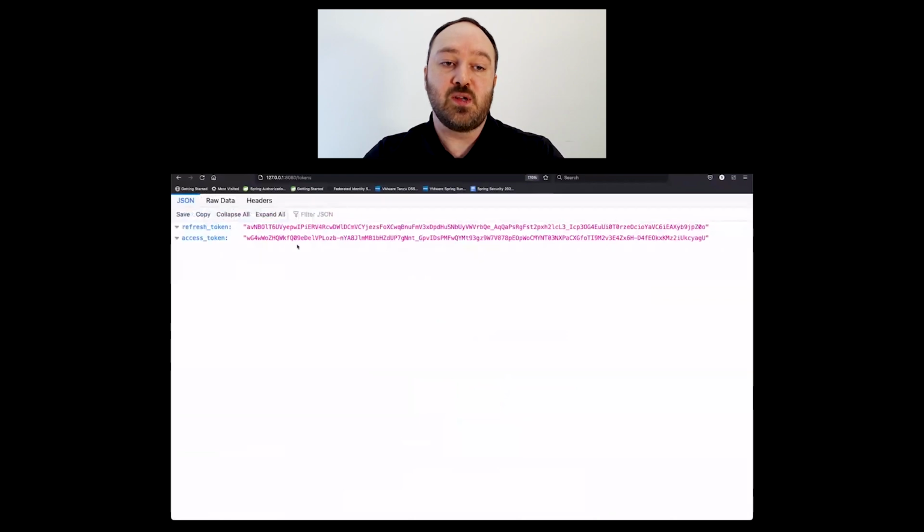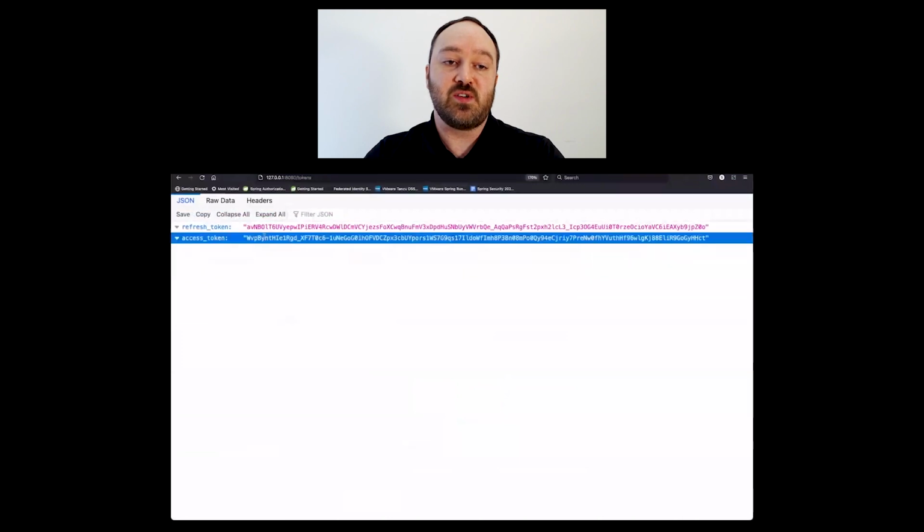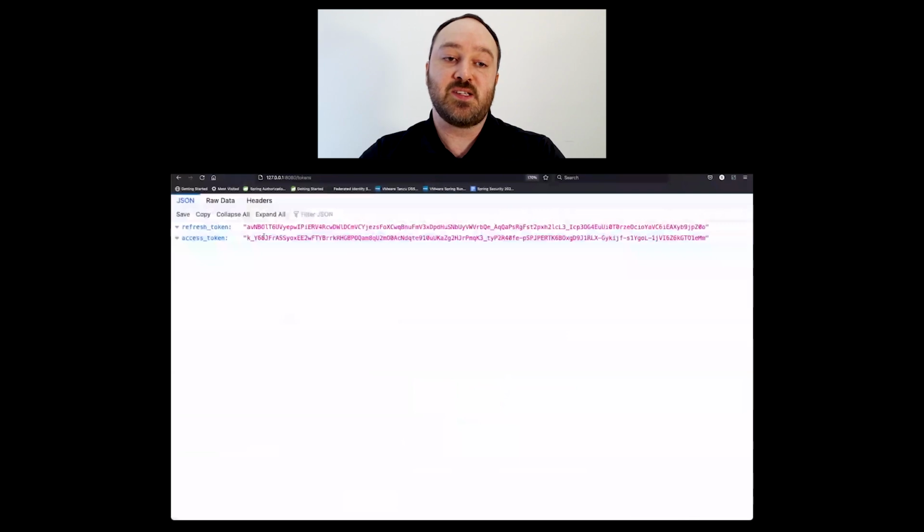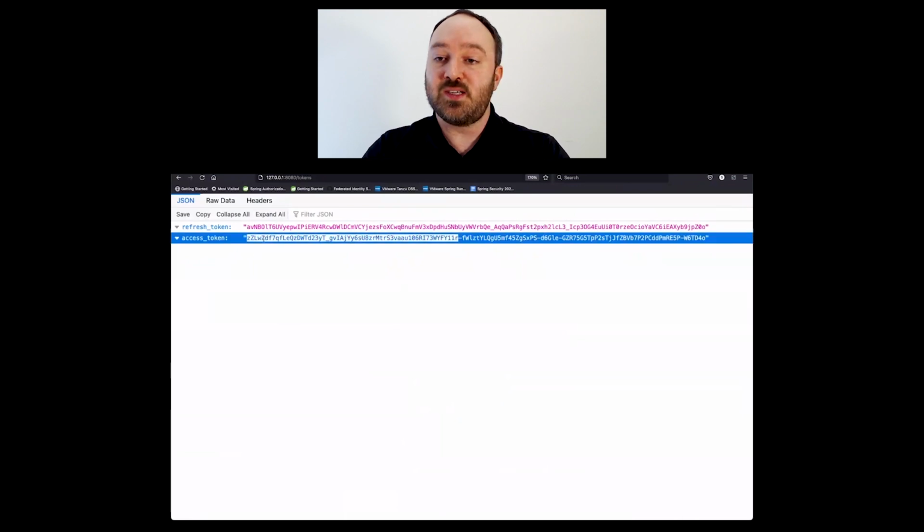And I want you to notice one thing. If I highlight this here, this line is going to change every time I refresh the page. And that's because, if you remember, I set the access token time to live to 60 seconds, which is so short that it actually matches the clock skew of our client. And that's forcing a refresh every time I refresh this page. So we're getting a new access token using the refresh token. So let's take a look at this access token that we have here.